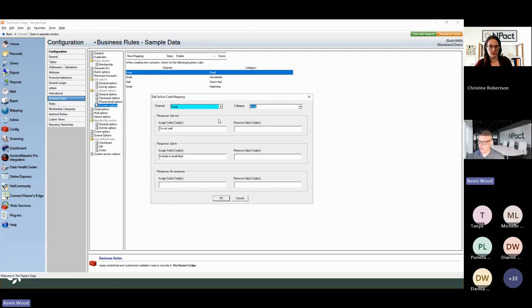So often we use solicit codes for inclusion or exclusion. So if someone calls the office and says, "Hey, I'd love to get the newsletter," you're going to give them a solicit code of request newsletter. So maybe in this example, a solicit code that you're assigning is do not mail. The one you're removing is request newsletter. Right. And you would do a reverse. So on the second row where it says opt in, we have include in email blast. The remove should say do not email or do not mail, whatever the case may be.